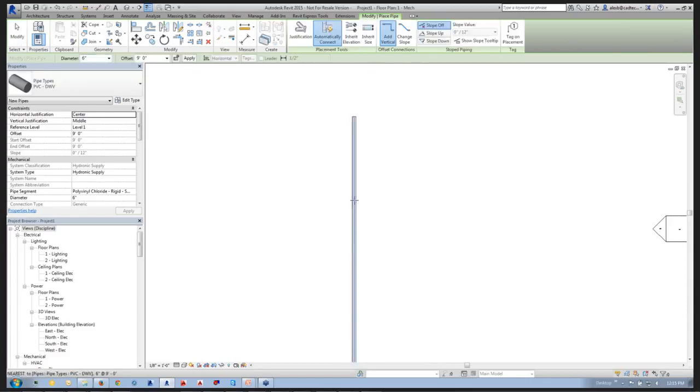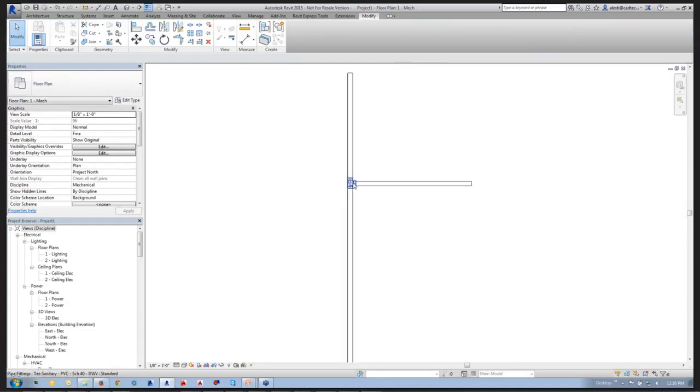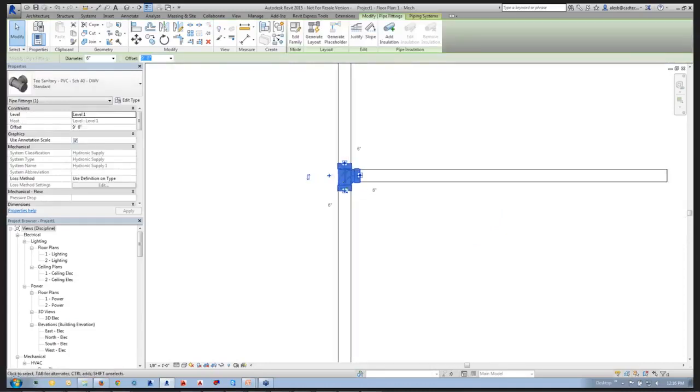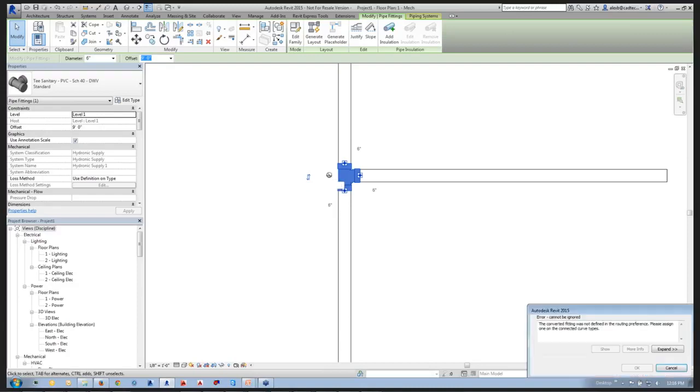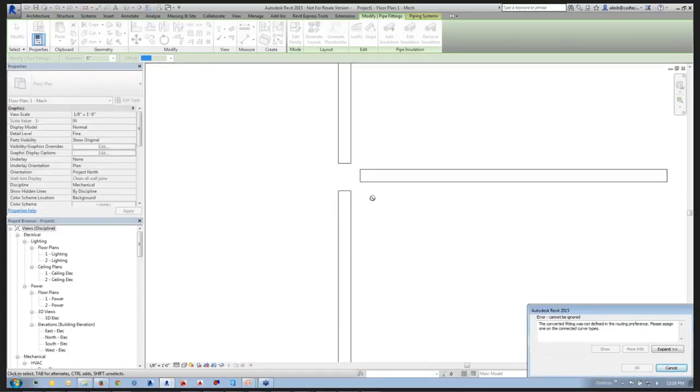So if I go ahead and bring some pipe off of this here, you can see our sanitary T, and generally when you hit this plus button with a T, it'll convert that fitting into a cross. Unfortunately, that does not work out of the box with the sanitary T fitting. You'll see an error down here that says the converted fitting was not defined in the routing preferences. Please assign one on the connected curve types.